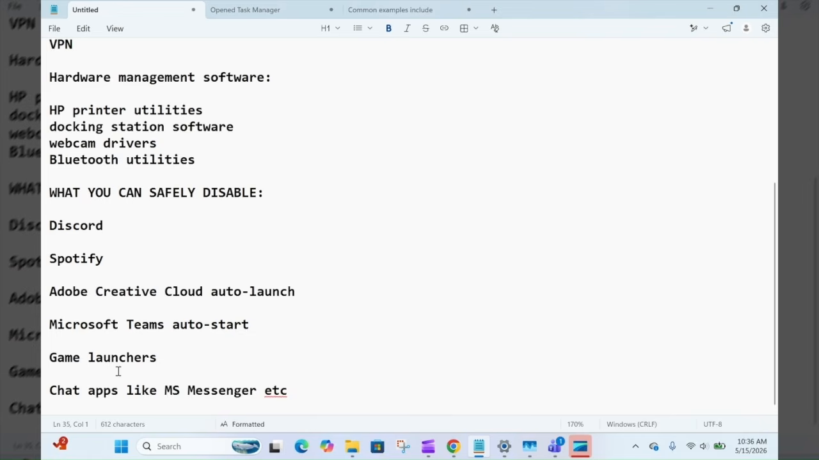And we already took care of gaming launchers like Xbox or anything, and MS messengers, chatting tools, chatting apps. Yeah, you don't need them unless you need them, basically. So those are the things you want to watch out for. The goal is to reduce unnecessary startup load without affecting important system functions, basically, right? Be careful not to disable, like I mentioned, security, graphics, or audio, or anything. So that's about it.